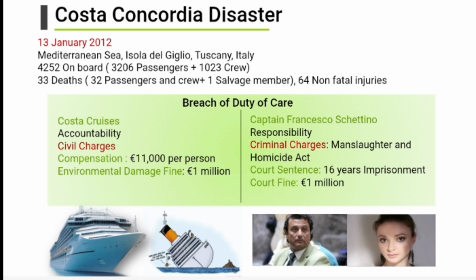One of the key faults was his decision to deviate from the ship's planned course and sail too close to the shore, known as sail by salute, without proper authorization or navigational justification. Despite being aware of the potential risks, Captain Schettino chose to execute this maneuver, which ultimately led to the ship colliding with a rock formation called La Scole. The impact tore a large hole in the hull of the ship, causing it to start taking on water rapidly.